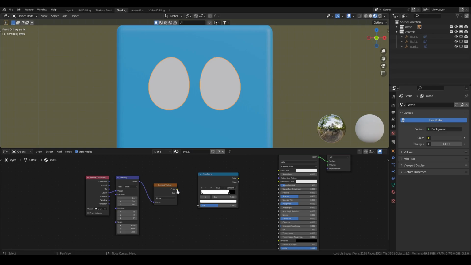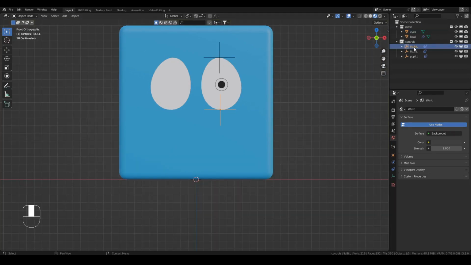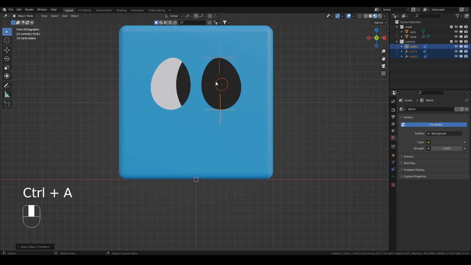and I need to switch this to spherical. I'll plug in the color from here, and then the color into the base color here, and I've got my pupil. One thing I forgot to do, let's just go back here, for the 3 empties, Control A, apply scale, only scale.